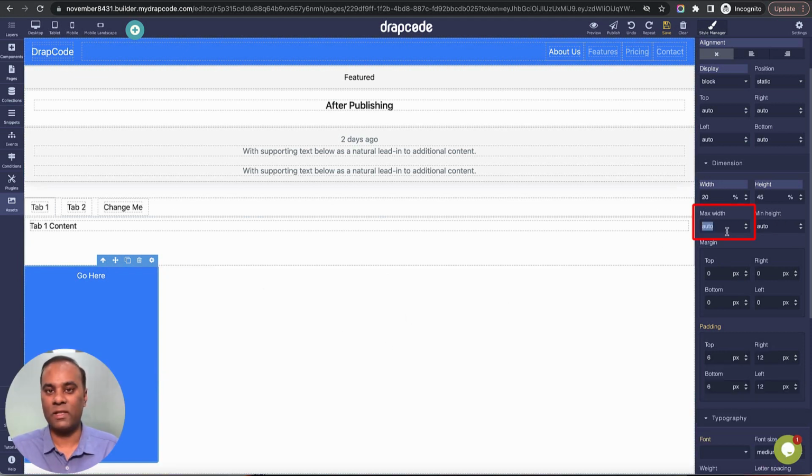Now maximum width is something where you want to control that expand the button but don't expand beyond this. So let's say maximum width is, let's say, 300 pixels. So the button will not go beyond that, whatever you give in the width. Even if I give 200%, it will not go beyond 300 pixels. Same thing you can set in percentage, VW, EM, REM.